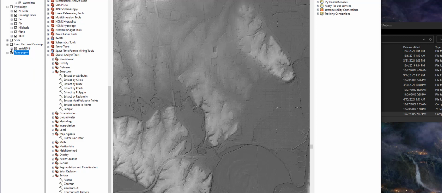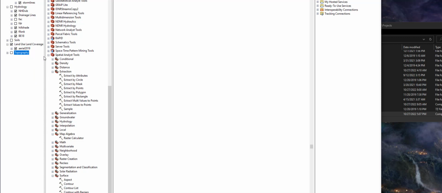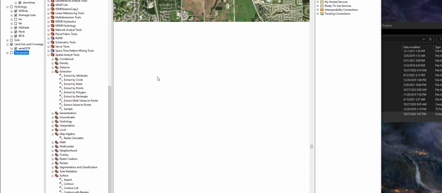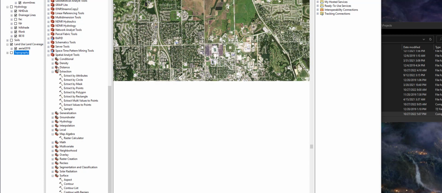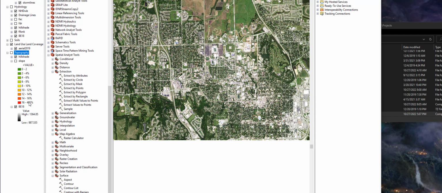The other one was our land use layer. So this is an aerial taken in 2019. Going back to our topography, this was collected between 2017 and 2018 in the winter time. They always do this in the winter time because that's when the leaves are off the trees. The next thing that I did was soils.